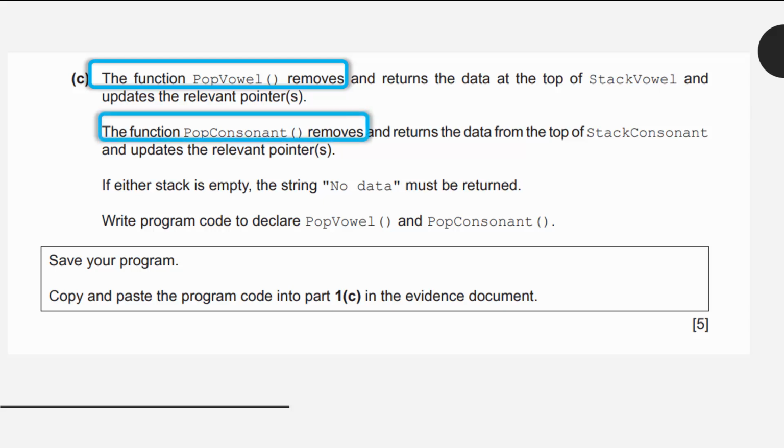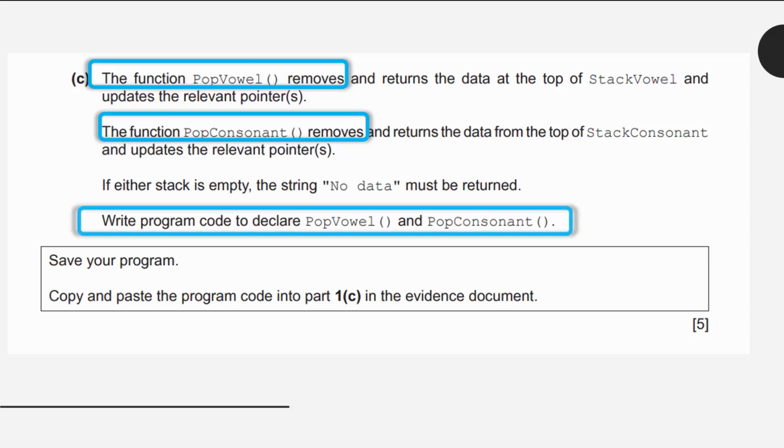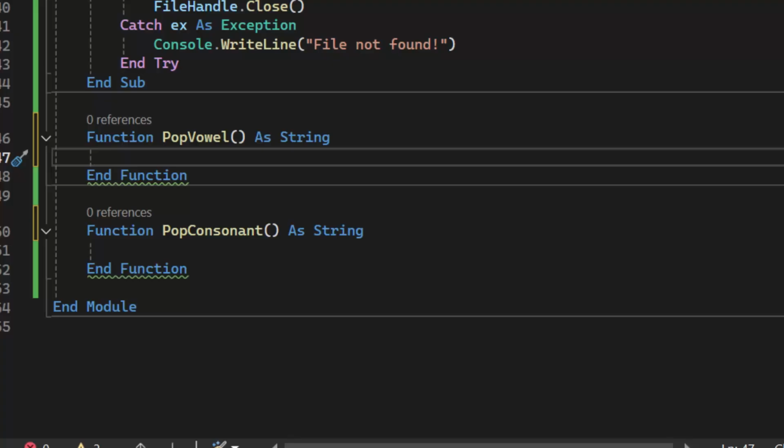The function pop consonant removes and returns the data from the top of stack consonant, updates the relevant pointers. If either stack is empty, the string no data must be returned. So we write program code to declare pop vowel and pop consonant. So let's swing over to VB and let's write these two very short functions. So I have my two functions here, pop vowel, pop consonant. The return data type is going to be a string.